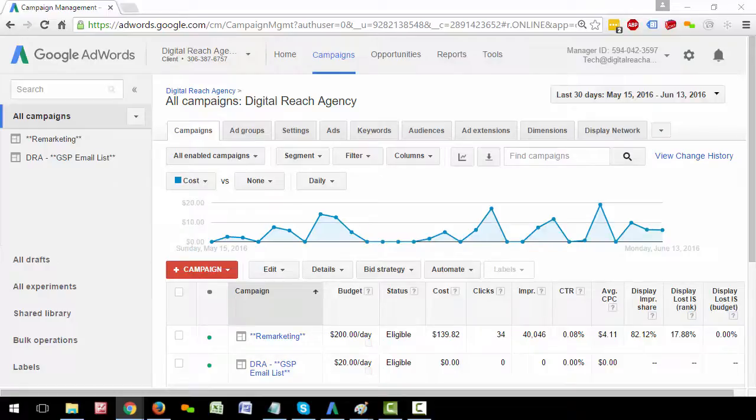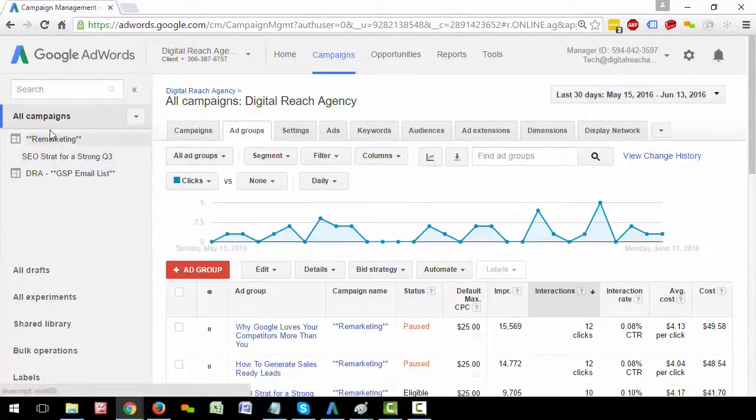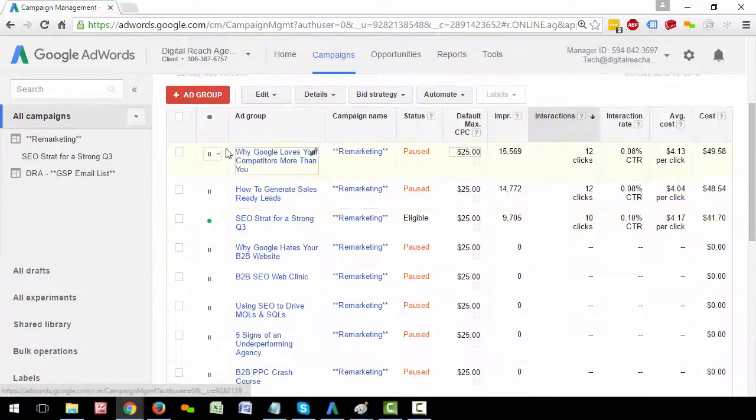The way that we set up remarketing campaigns, just kind of as a quick 101 here, I have our remarketing campaign up here. I'll go ahead and show all ad groups here. You can see that we have a bunch of paused ad groups. Whenever I create a set of images, I always make sure to have them in their own ad group, and we'll go over why that's important here in a second.